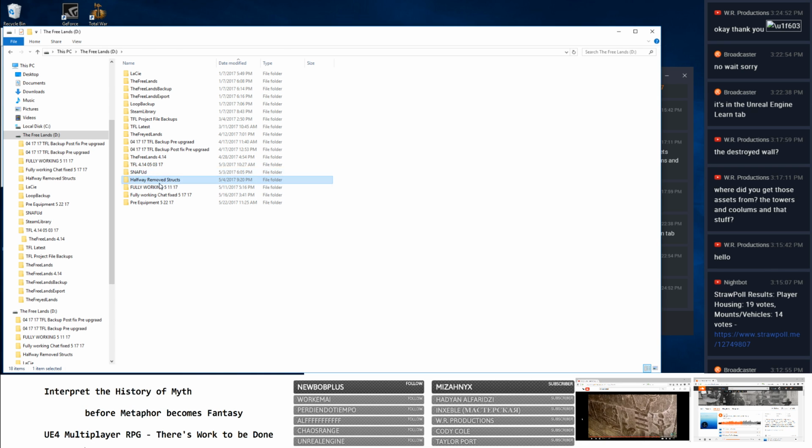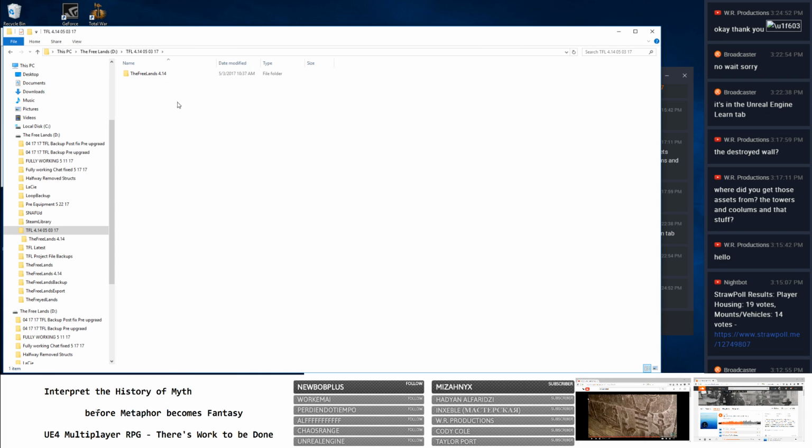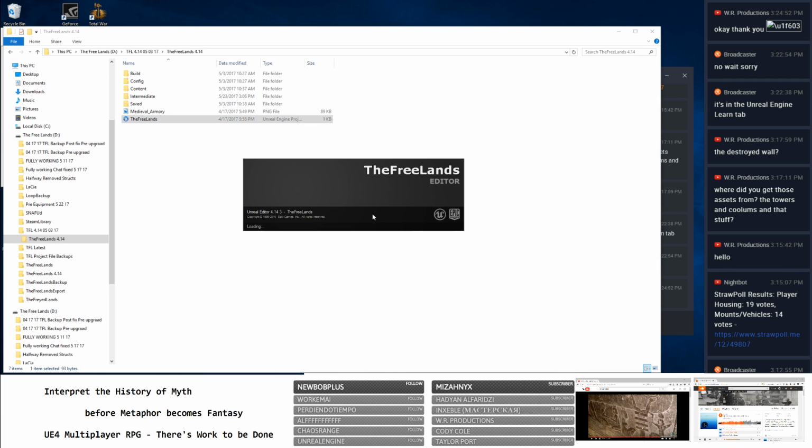So this is where I started removing structs. Let's go back to... This is 4.14. Let's open this one up. This is why you always make a backup.